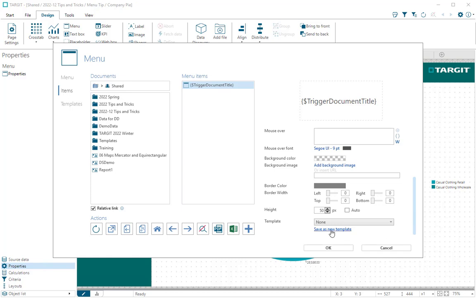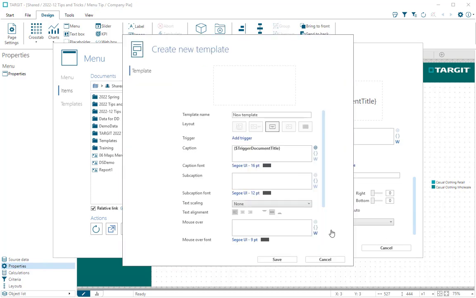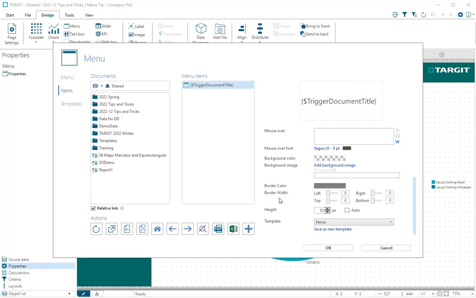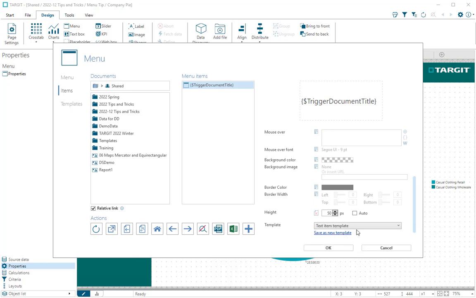Actually, at this point, we can also save it as a template. The advantage of that is that if we want to make changes to sizes or colors at some later point, it's very easy to do that through templates. So I'll just save it as my text item template. And by the way, I need to make sure that I'm actually using that template for this item.